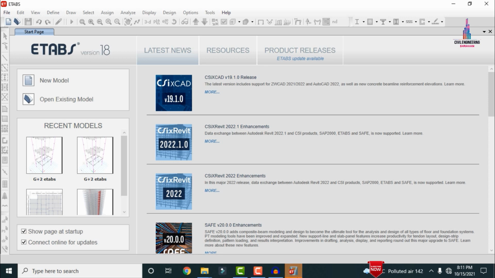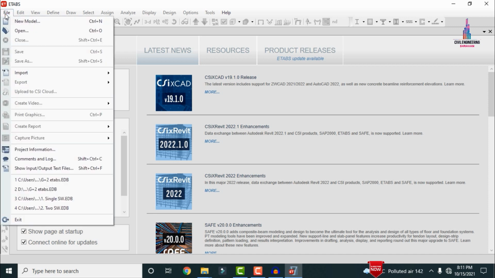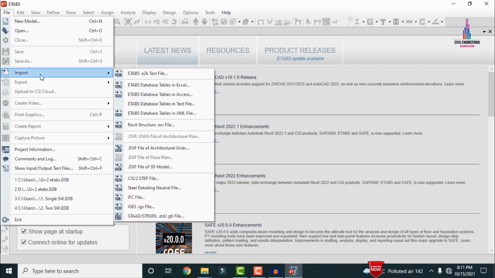Firstly we have to select the file option on the top. It consists of file, edit, view. In this we need to select the import option. The import option is available with the ETABS E2K text file format, otherwise with the ETABS database. It is also available with the Revit structural model and with the DXF file format. In the last section it is available with StaadPro, the .std file.